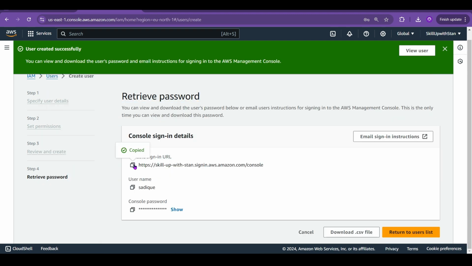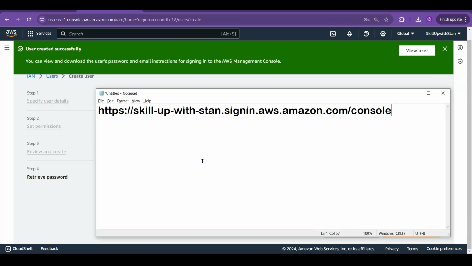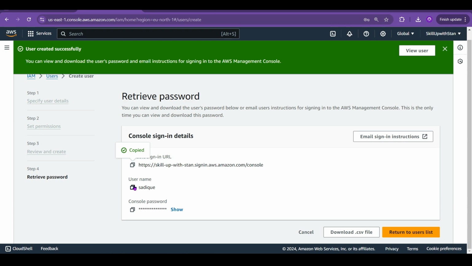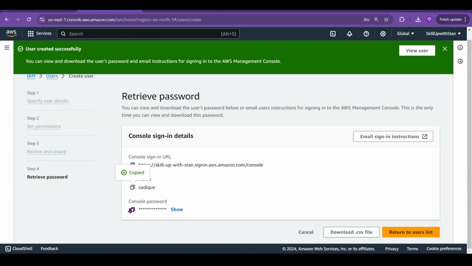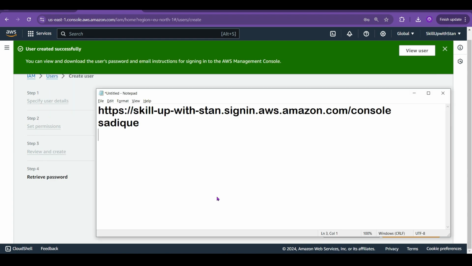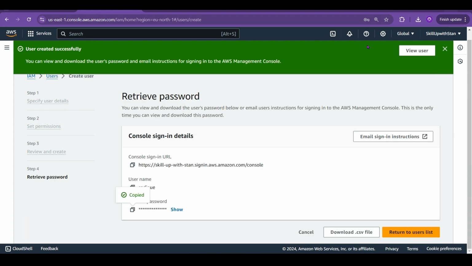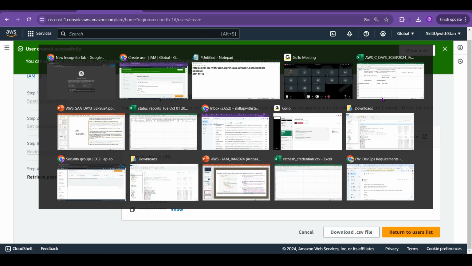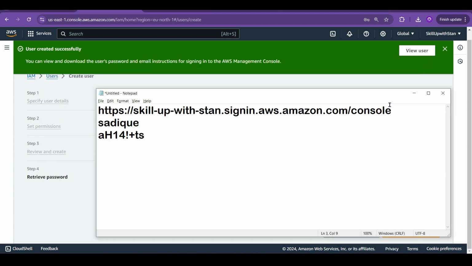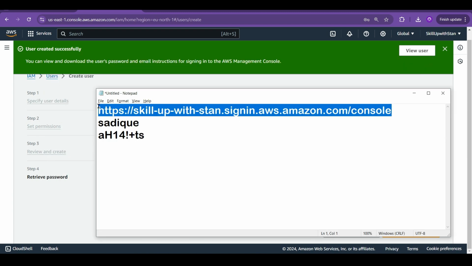So this is the unique console sign-in page, which we saw yesterday also. You can use the account name or the account ID, which is the 12-digit number. And this is the username, and this is the password. So we will use this account for today's practice. New incognito window, and I will copy this.